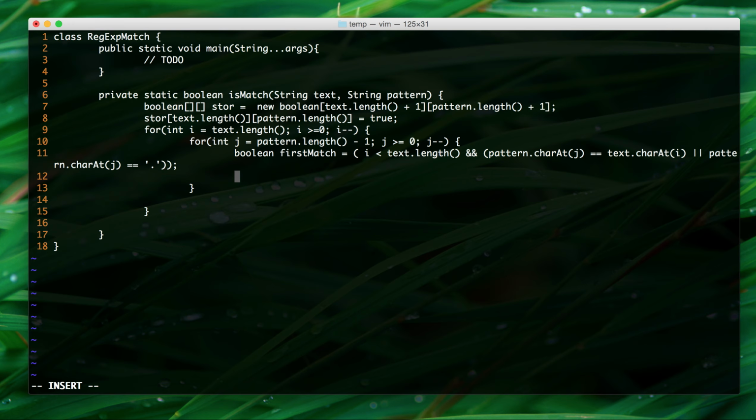But a pattern can't have an asterisk as its first character, because an asterisk should follow some other character, since it means zero or more of those. But dot means any character. All right, that's the first match. Now we will make use of that first match. How do you do that?